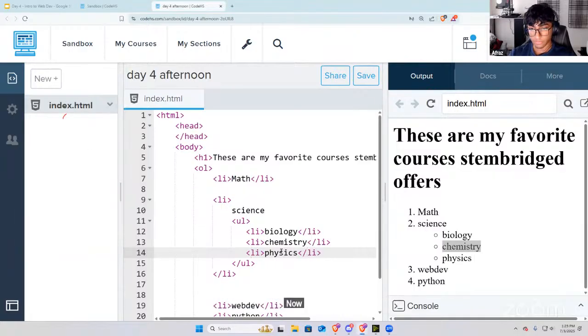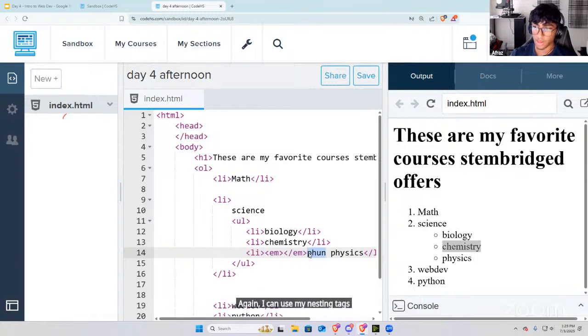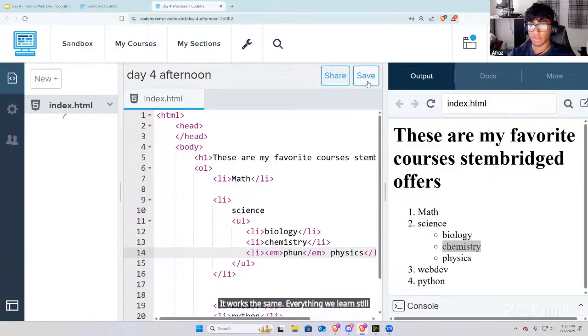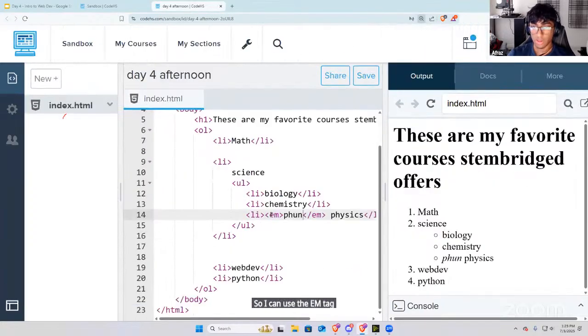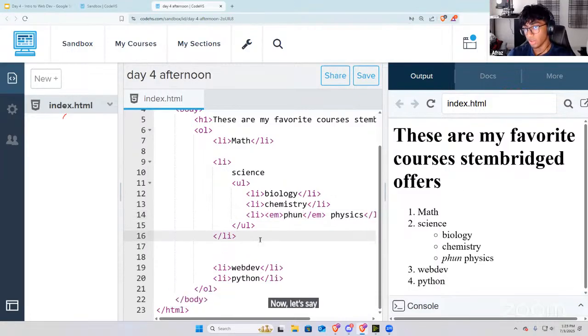Now let's say I put fun in front of physics, right? Because I wanted to emphasize that it's fun. And I wanted to make this italicized with just the word fun. Again, I can use my nesting tags that I learned from earlier. I can use these in any situation where I have text. So even if it's an li tag, it works the same. Everything we learned still applies. So I can have fun there. I click reload, and now it says fun physics with italics, right? So I can use the em tag just like we learned earlier. I can use it here as well. Now, let's say I wanted to add some color here.